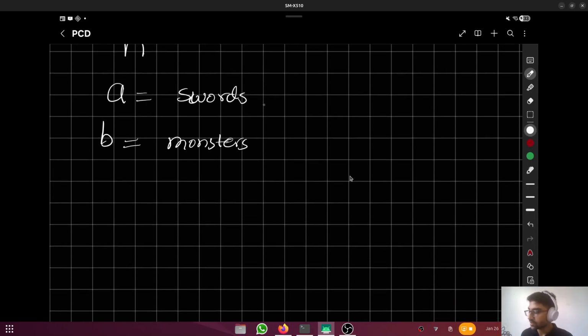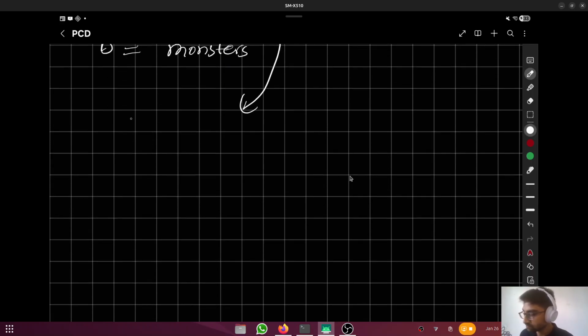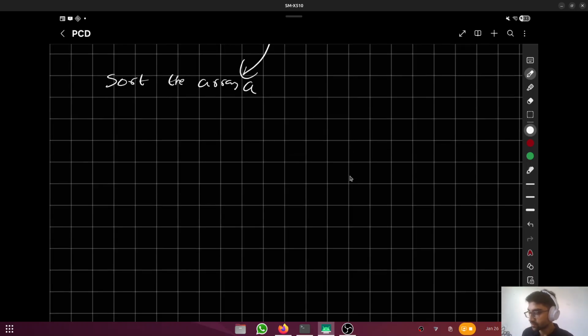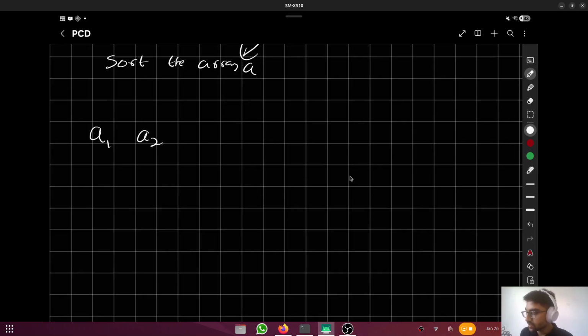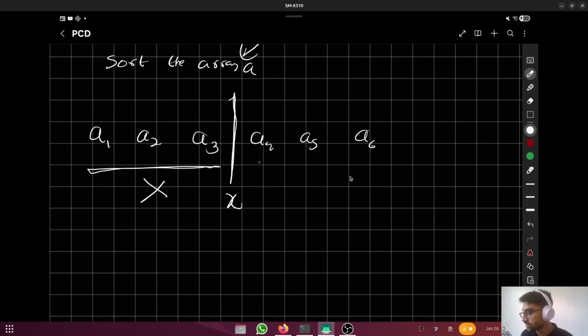Initially, let's suppose I sort the array, and here the elements in the array are in sorted order. Now, suppose I have chosen a sword with difficulty X, or let me choose a difficulty level X. Then basically all the swords behind this will be useless, and all the swords after this can be used by me.